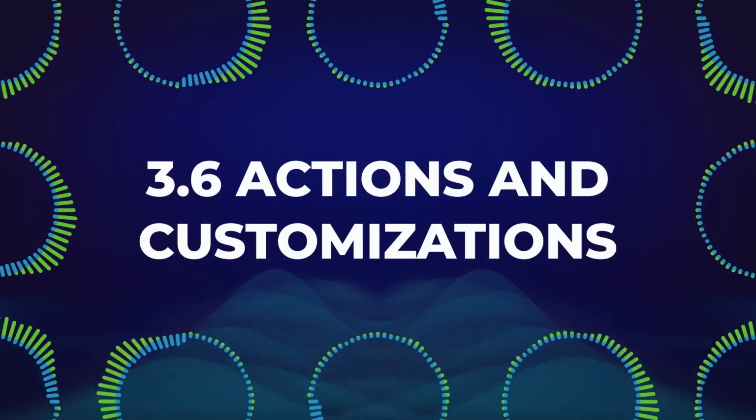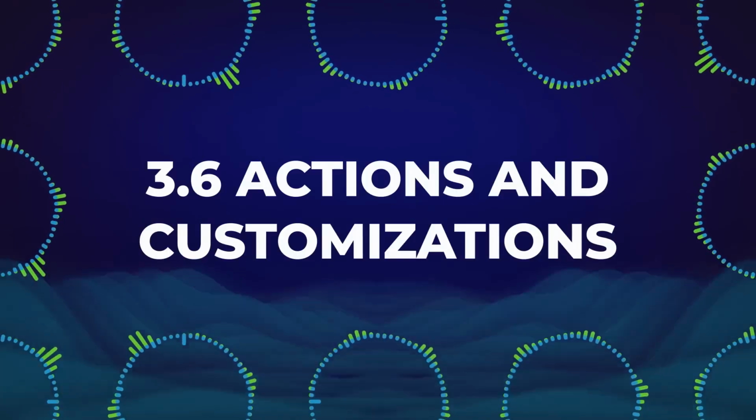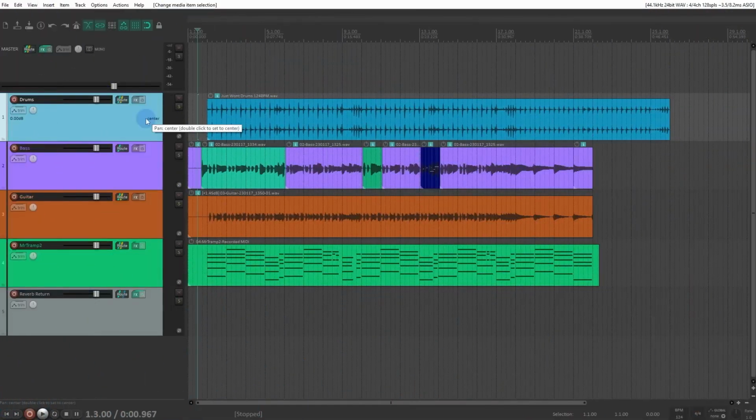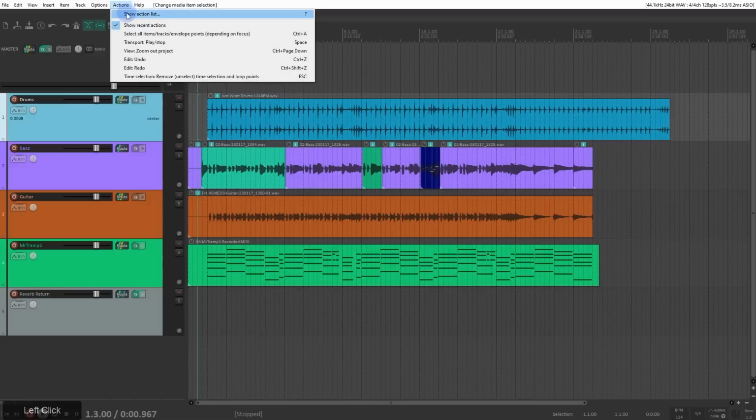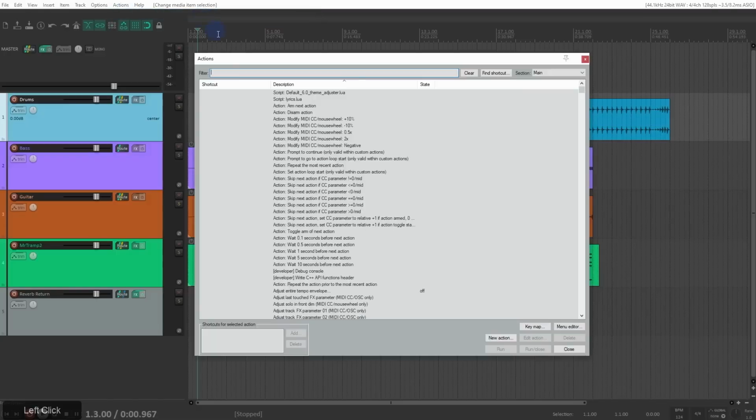In this lesson, you are going to learn about actions and customizations. Like I've said several times throughout this course, Reaper is very customizable, and in this lesson, I'm going to show you a few of those customizations that you should know about. First, let's look at actions. Come on up to the menu, click on Actions, and Show Actions List.